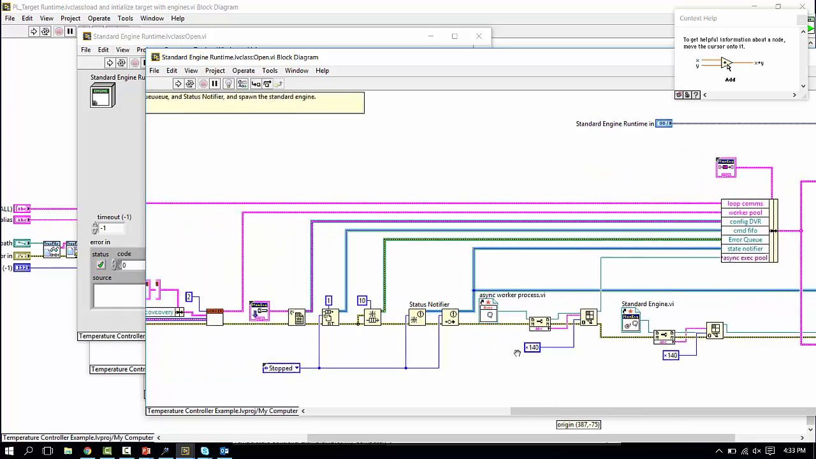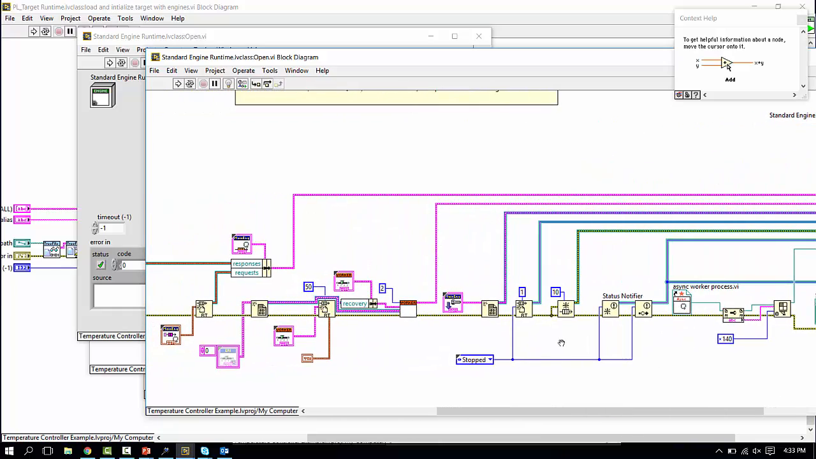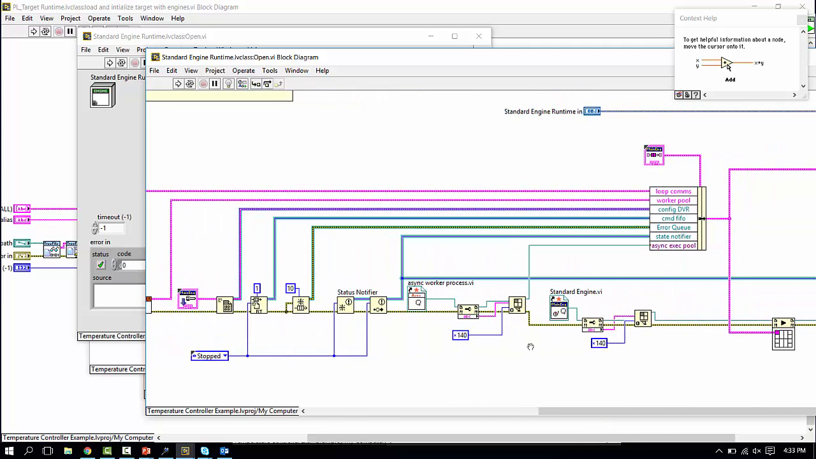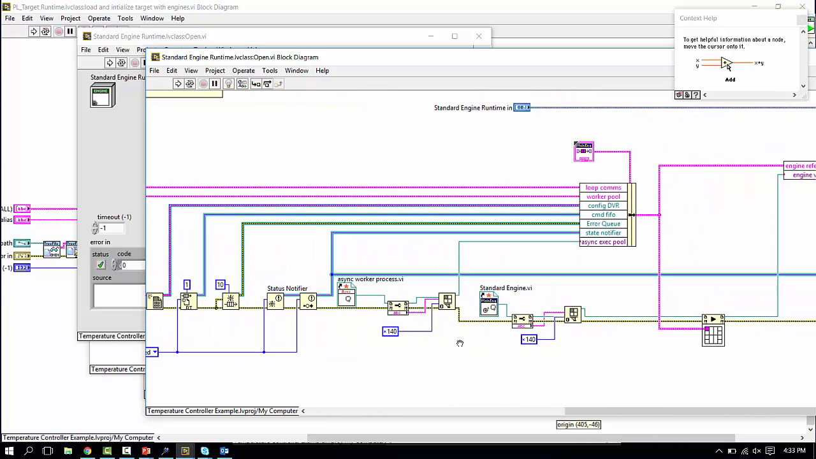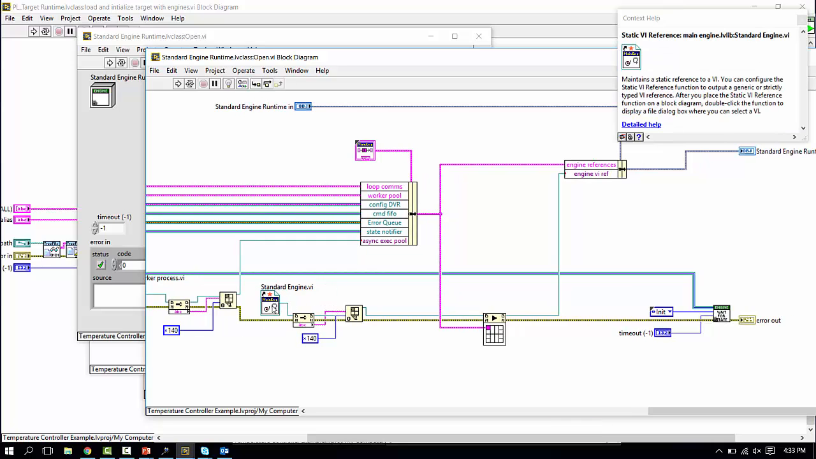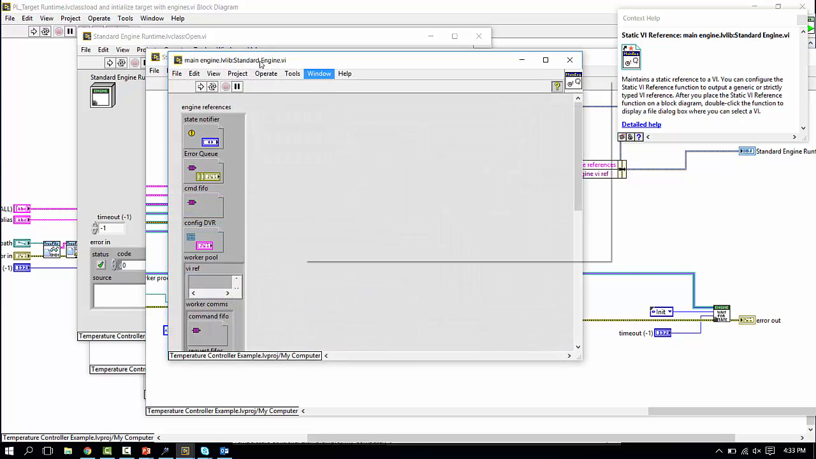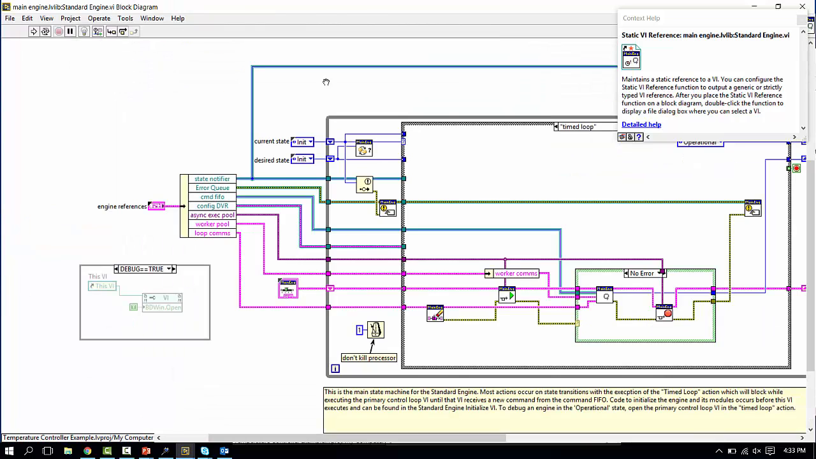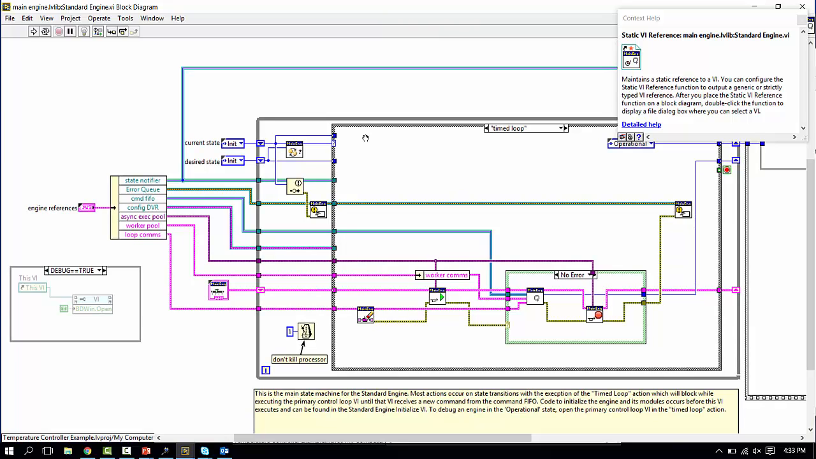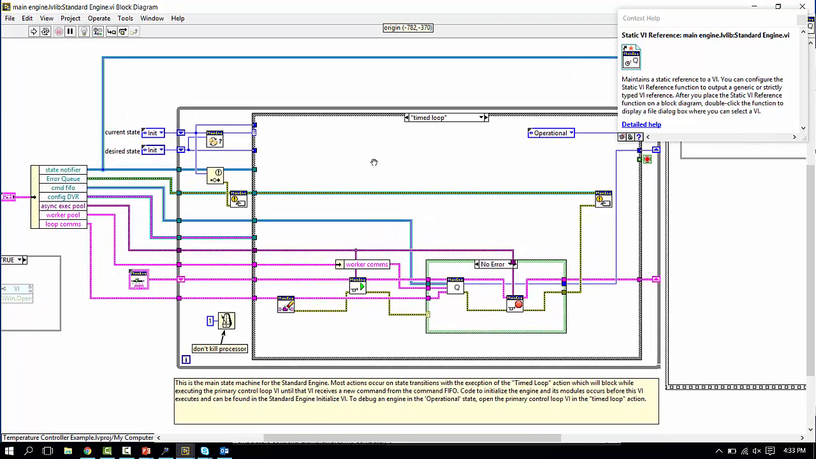Within the standard engine, we've got quite a bit of code to set up everything in terms of the communication pathways into the engine, as well as asynchronously launching an instance of the standard engine VI. If we launch this, take a look inside here. This is what's actually running when you launch a DCAF engine.